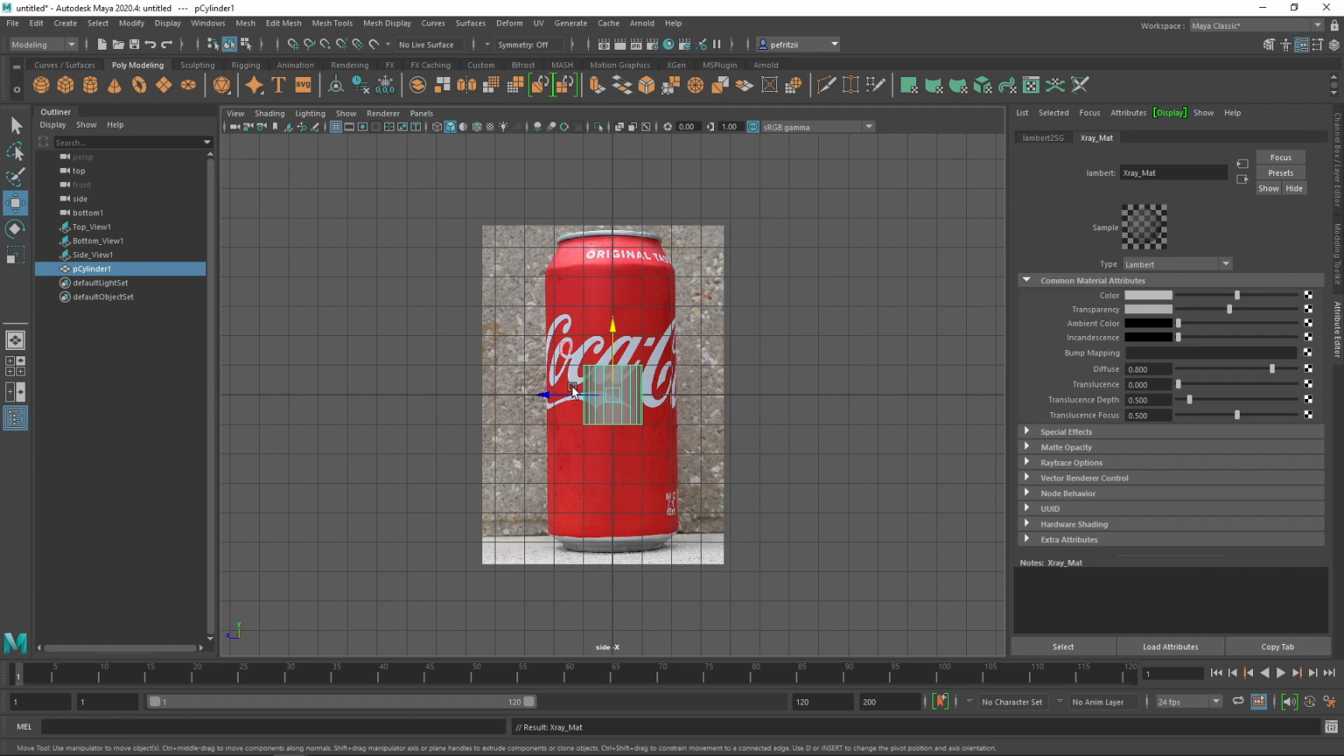Okay. All right. So now with all that out of the way, let's go ahead and first get the height of our can just about correct.